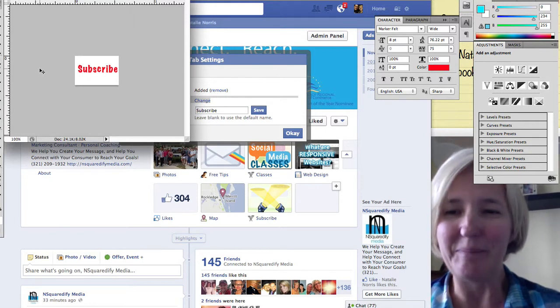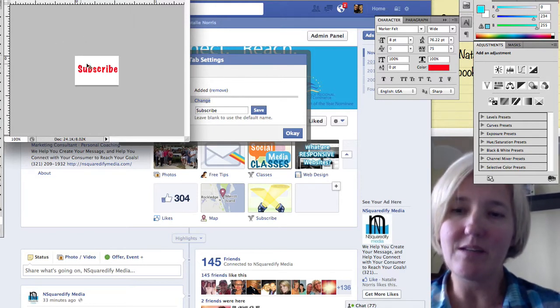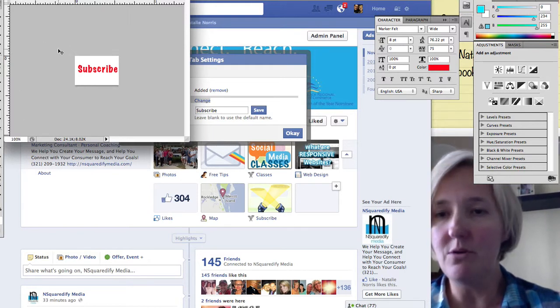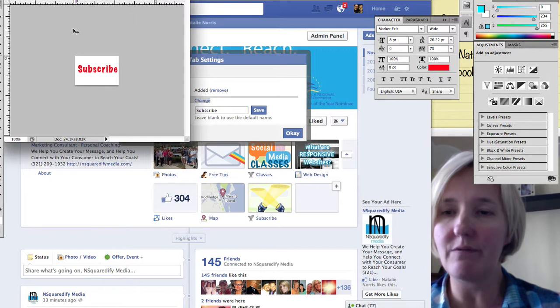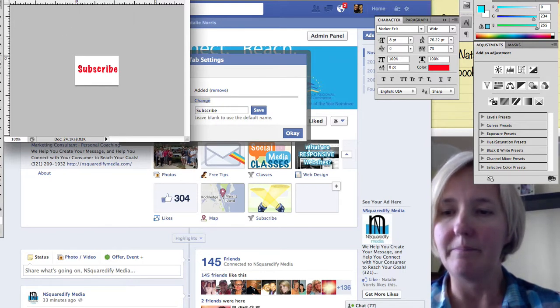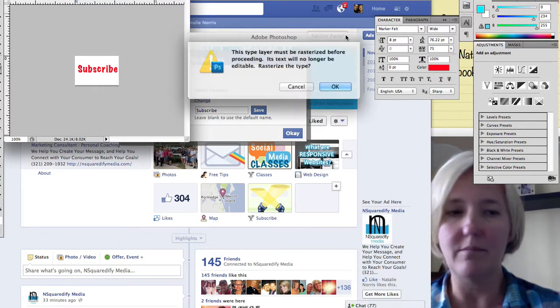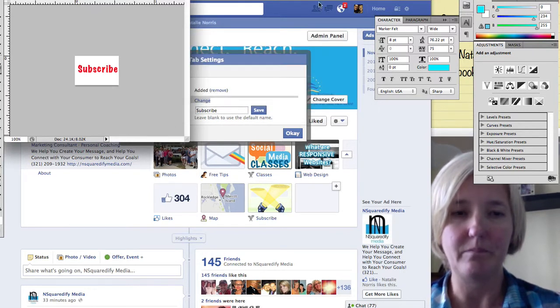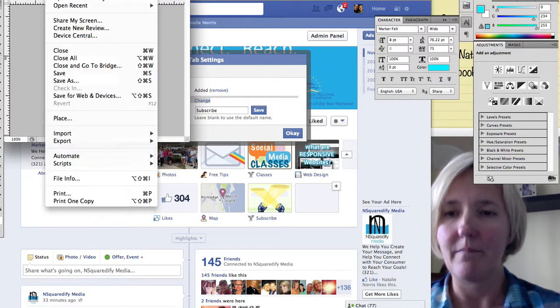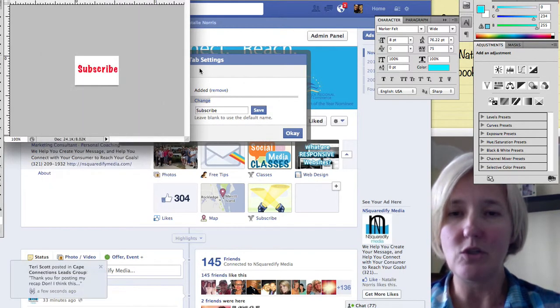Okay, so for the purpose of this, we're just going to say subscribe. But you could do anything with this box. You could put a picture in there. You could do a border around it so it's more noticeable. You could put polka dots on it. Whatever you want to do, to make it noticeable. And I'm not going to do anything else because it'll just take too much time. So we're going to save that as a JPEG.